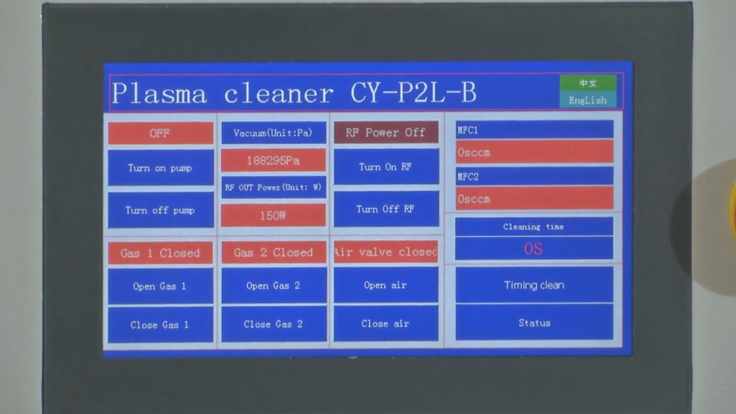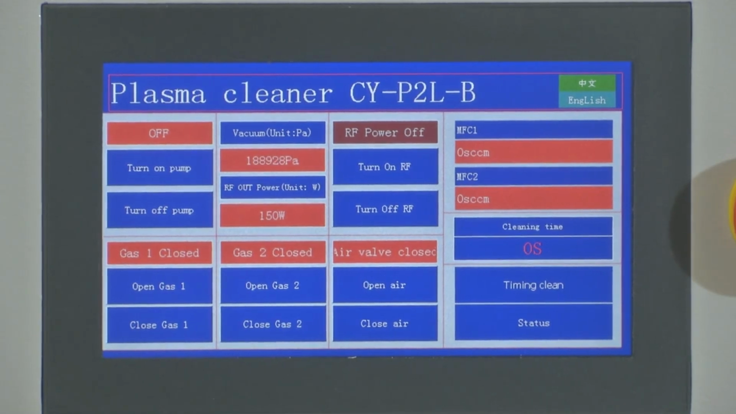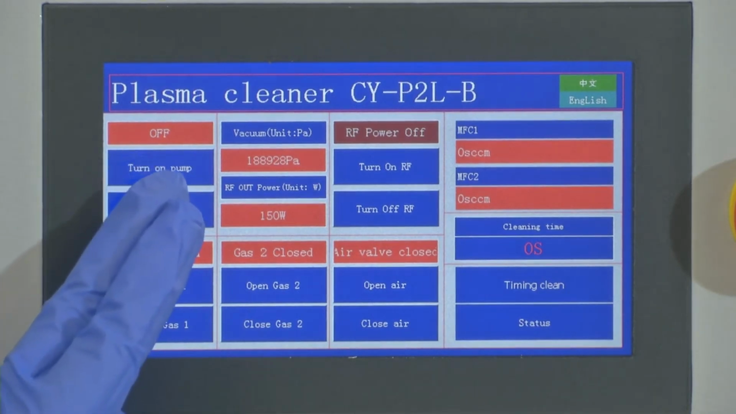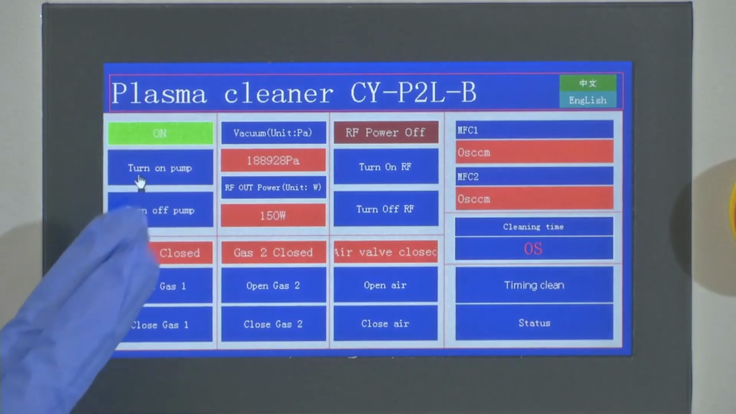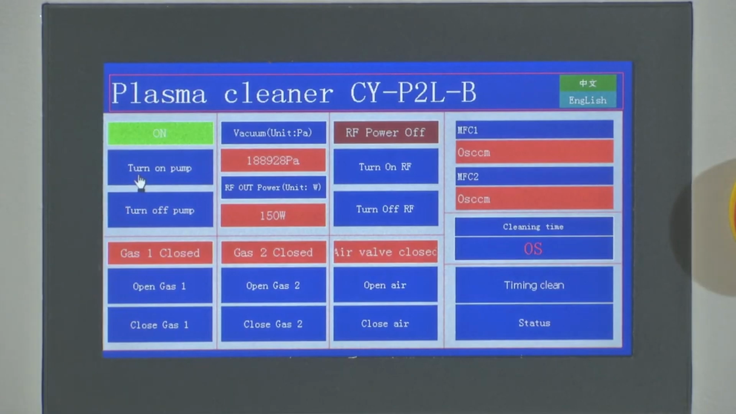So let's do the first step. We have to switch on the pump. It will take out the air from inside the chamber. Okay, so let's do it. I am going to turn on the pump. I am going to click turn on. So you can hear the sound of the pump operating.